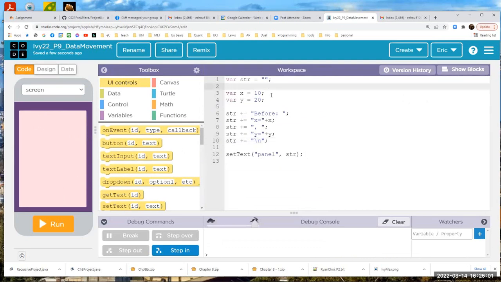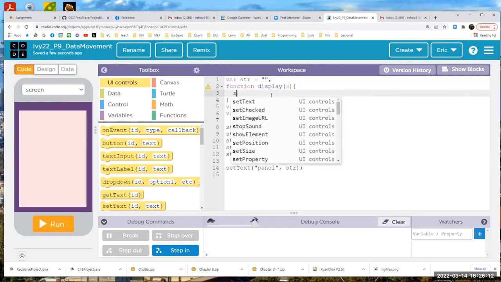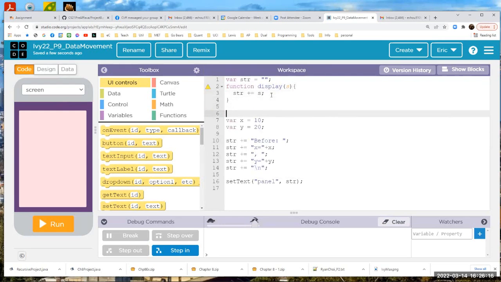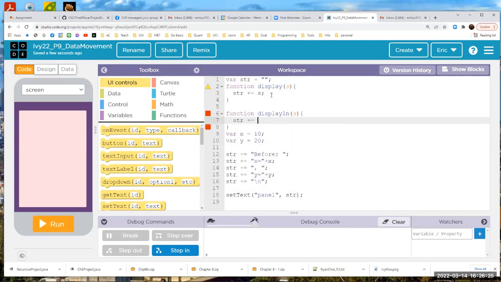Okay, so here I have a function. Let's do display, and this will display a string. Okay, and I'm going to do str plus equal the string. Now I have another function called display ln, ln is line. So right here I have the str plus equal s plus the change line mark.